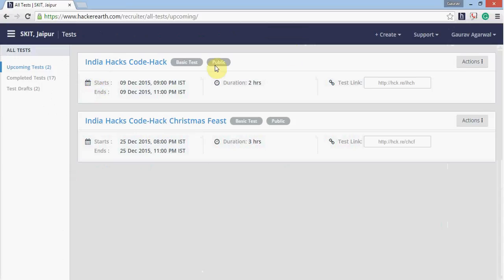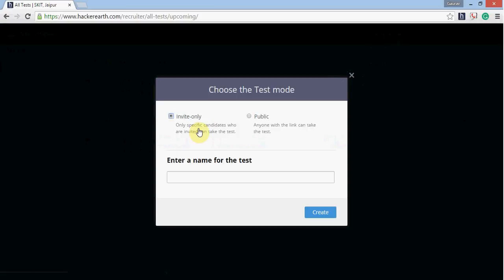If you want to create a new contest, just go on create and click new test. It will ask whether you want to host an invite only test or a public test. There's a difference between them. The invite only test will be seen only by the people whom you invite. For example, if you send invite emails, only those people will be able to take the test. But if you're hosting a programming contest, we ought to make it public because we want all the developers around the world to participate in our contest.